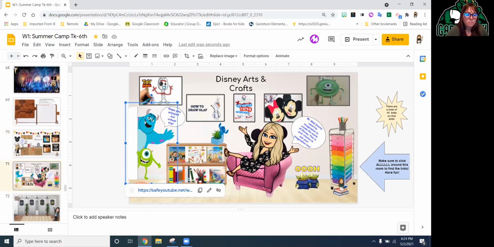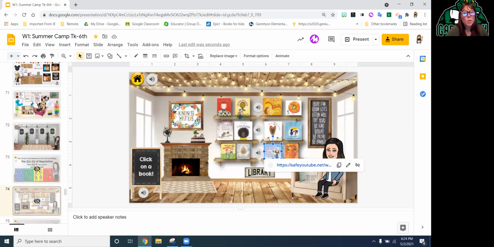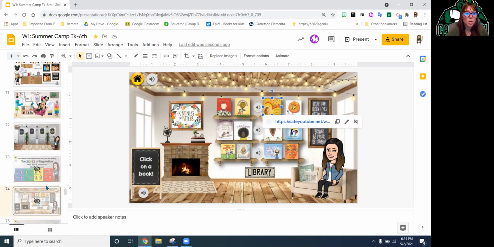Then there are a few other rooms, a sensory room, a break room, another library, takes you to slide 74. And there's more books all about how to be kind. Kindness matters. How to make people's day. These are a very positive room. So again, they can click on any book up here, and they can listen to the book.